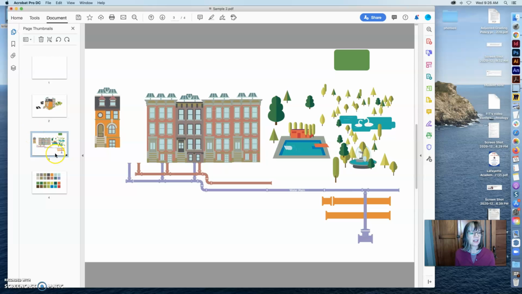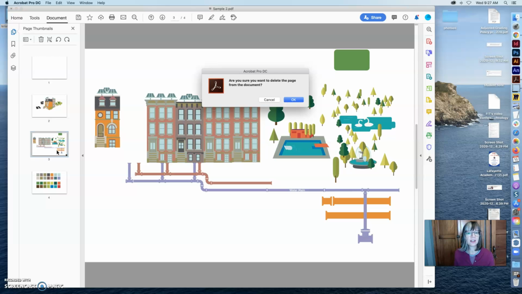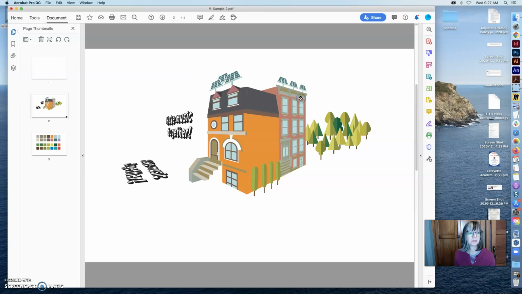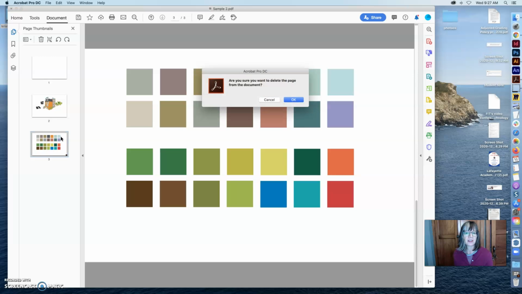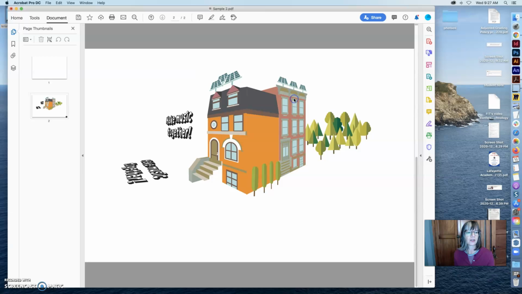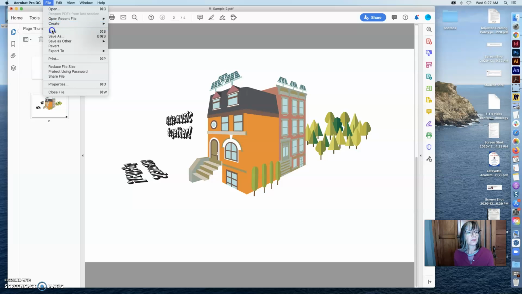So I have this highlighted now. I can just click delete on my keyboard and it will delete that page. And then this color swatches, you could keep that too. It's interesting to see. So I don't mind seeing it, and I don't mind seeing your working document as well, but I do want you to know how to create something that is more finished and polished. So you would delete those 2 pages and then you would just save the document. So you'd hit save and it would save that change.